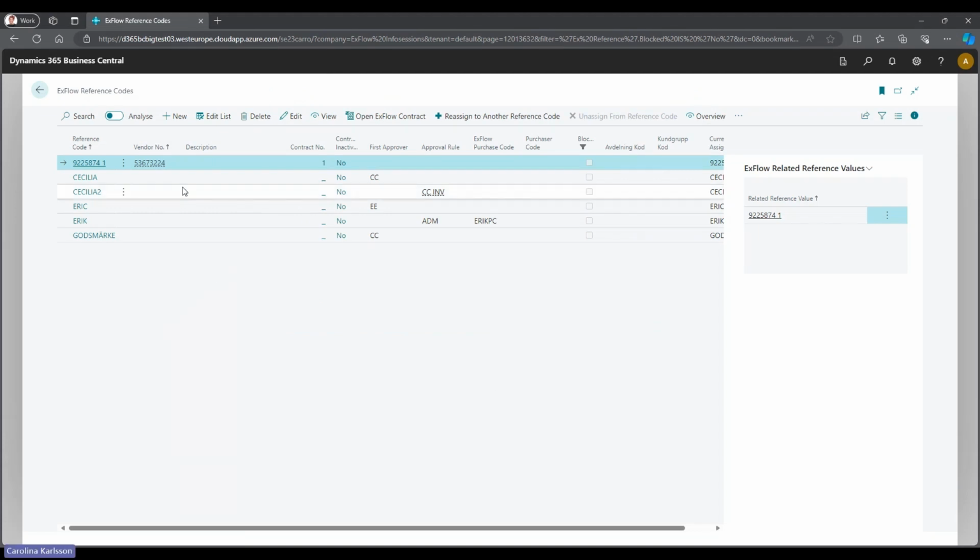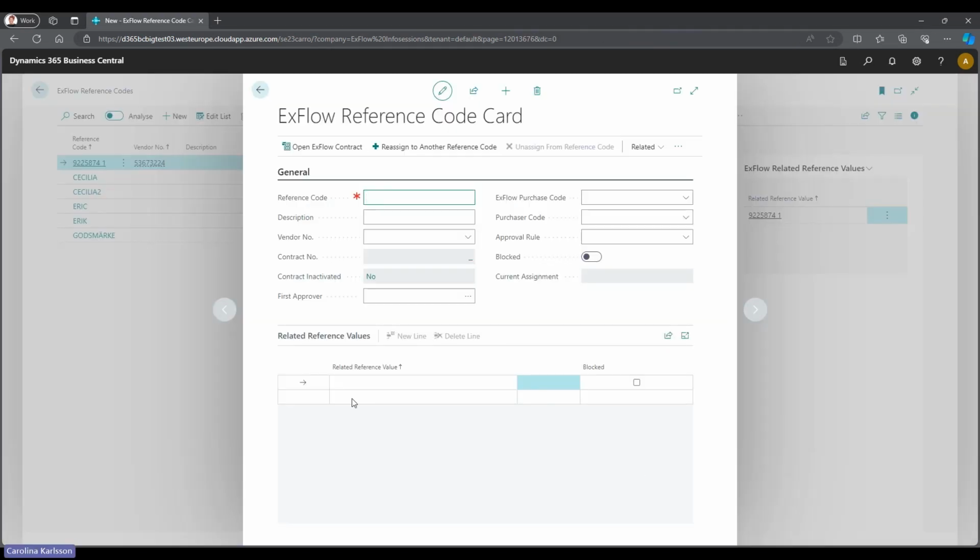So let's see how things look if we click on New here. Up here, you have the same things as on the first page. So if you have a contract link, if you click here, you go directly to that. If you want to reassign, you reassign the one that you're on to another one, for example, and so on. But then if you create a new one, you have things you're going to fill out here under General.